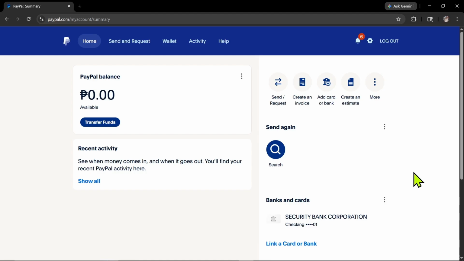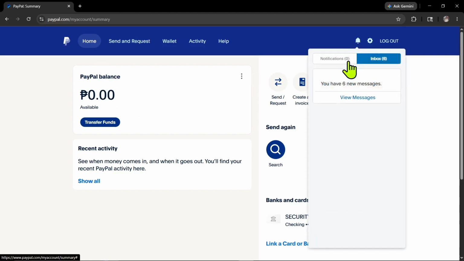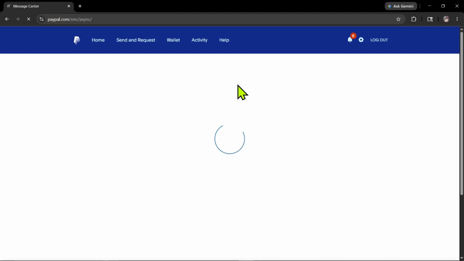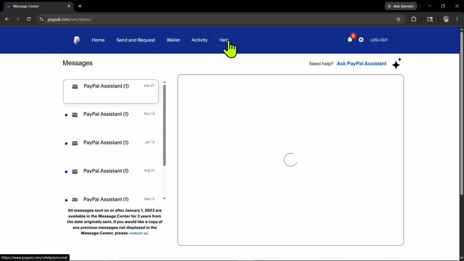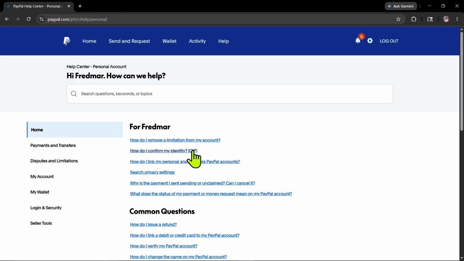Once you are signed in, check your dashboard for a warning message, notification, or bell icon. Tap or click the message to see what PayPal needs from you. You can also go directly to the Resolution Center. Inside the Resolution Center, PayPal will show the actions required to fix the limitation.